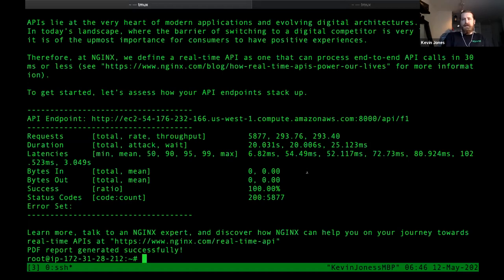So it's not horrible. But if we look here at the 99th percentile, we're doing about 523 milliseconds. And if we look at the maximum, one of the calls took 3 seconds. So that's not too great, right? And again, this is going directly to the PHP and the Apache server. So now what we want to do is bring up that survey.